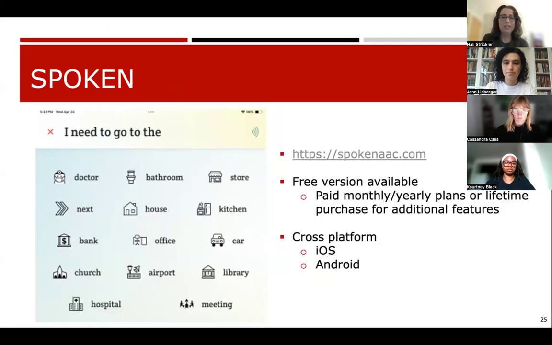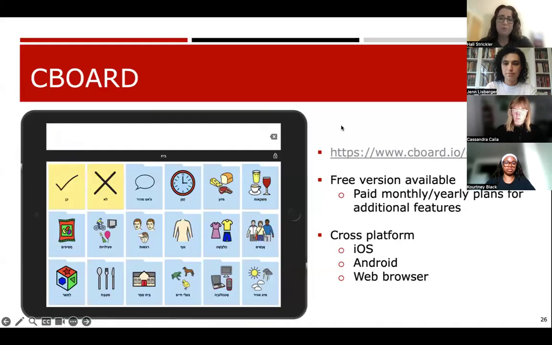Just to conclude today, we're going to go over a couple more apps. Some of these are still free. Some of them are also cross-platform or just ones that we thought were worth sharing. Here's another app that is really text-to-speech focused. This one is Spoken. It is a free app and it also has paid monthly and yearly plans available. This one is another example of those cross-platform apps.